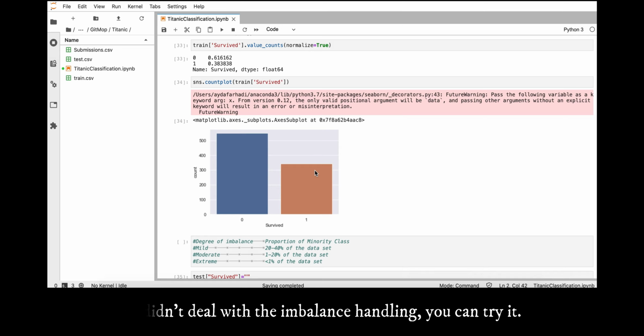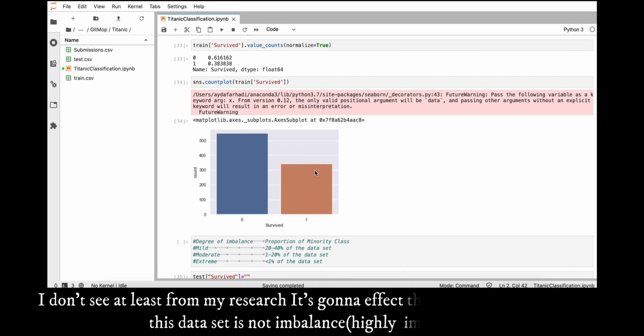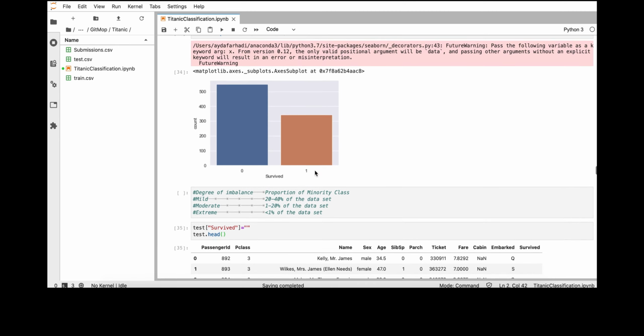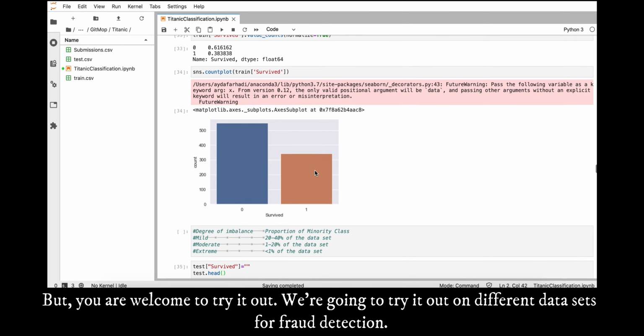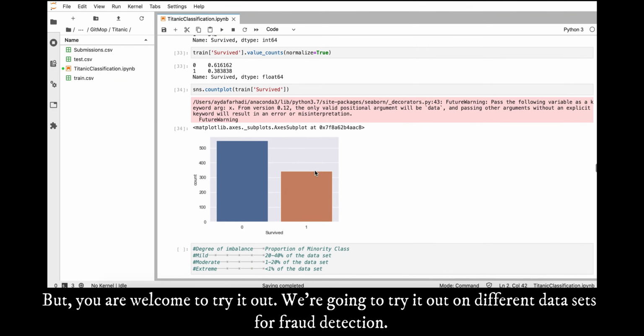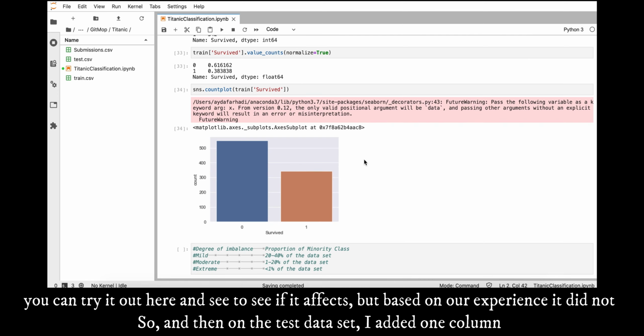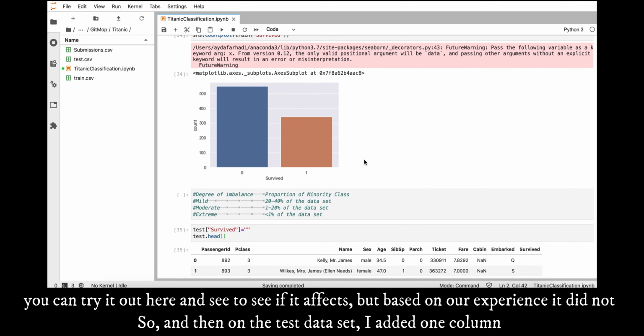handling. You can try it. At least from my research, it's not going to affect the model because, as I said, this data set is not highly imbalanced. But you are welcome to try it out. We're going to try it out on a different data set, the fraud detection. You can try it out here and see if it affects. But based on our experience, it didn't.